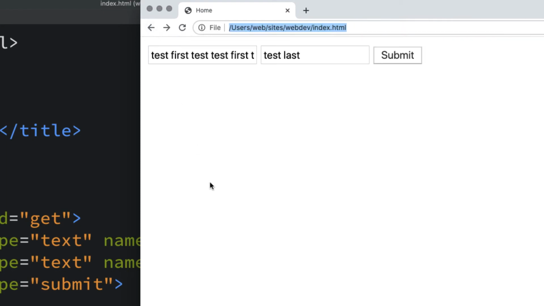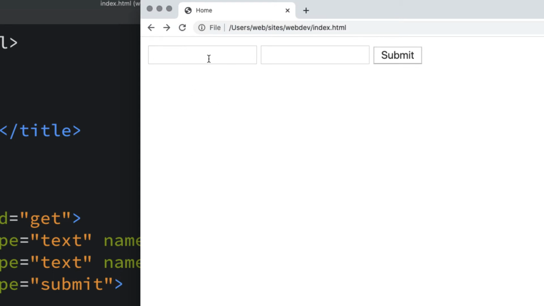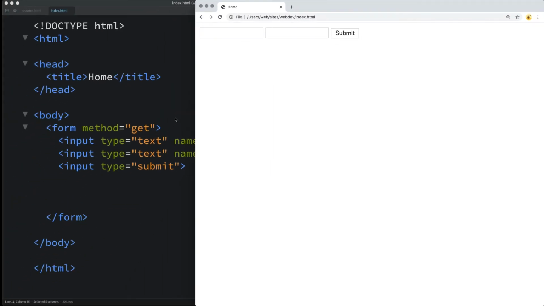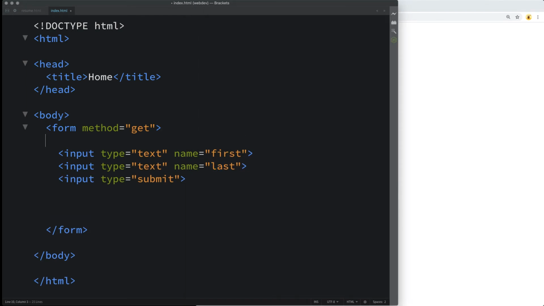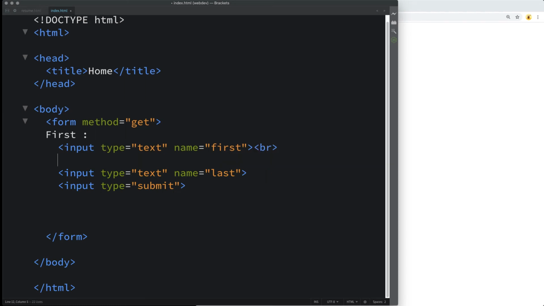We still don't have any indication what we want to use and what type of input we're expecting for these fields. So it is important to label your fields. You can do it with just the label above it and just plain HTML.